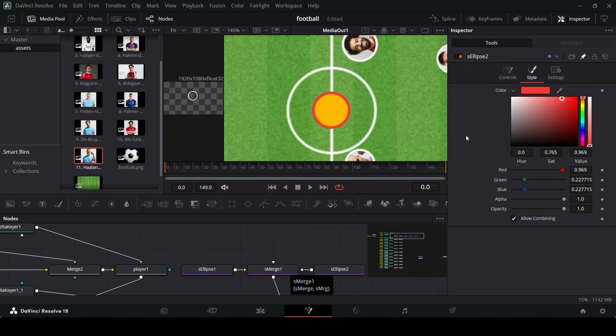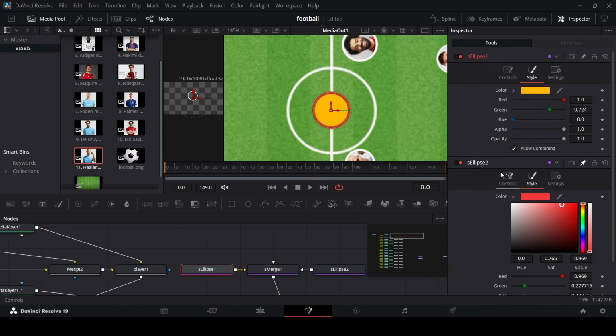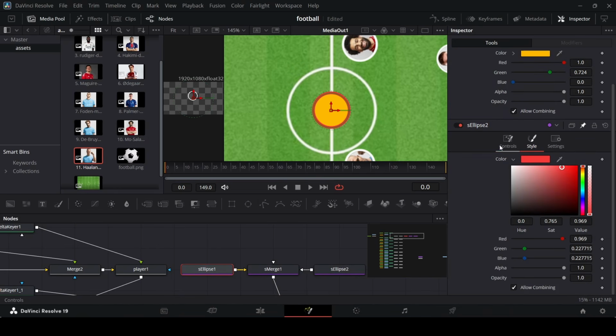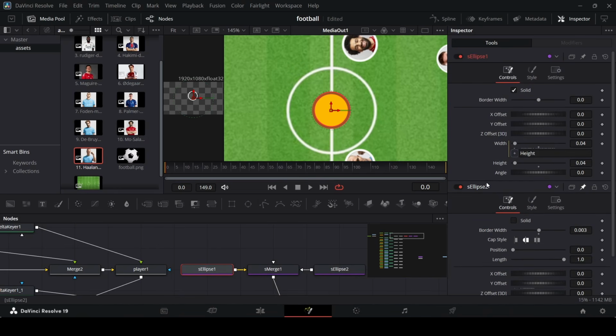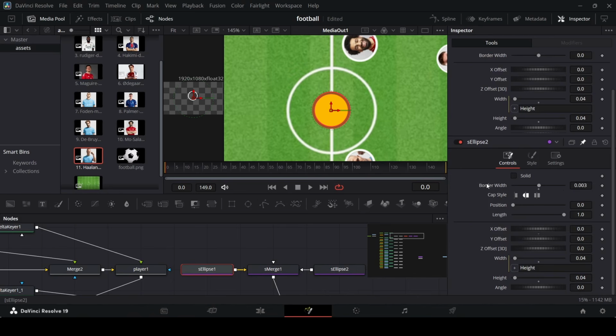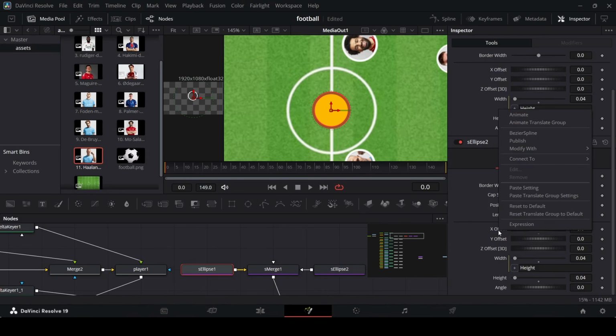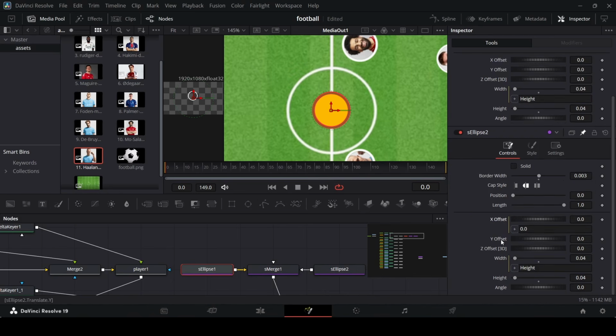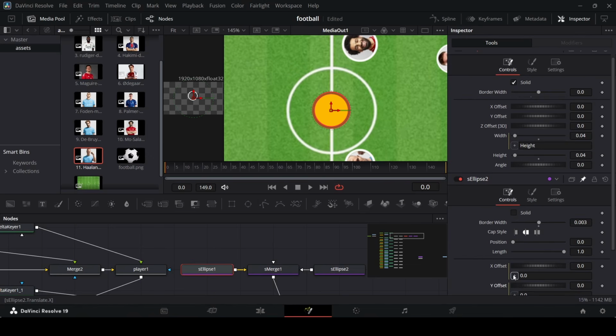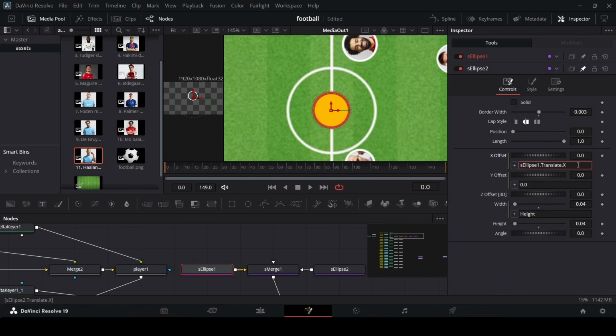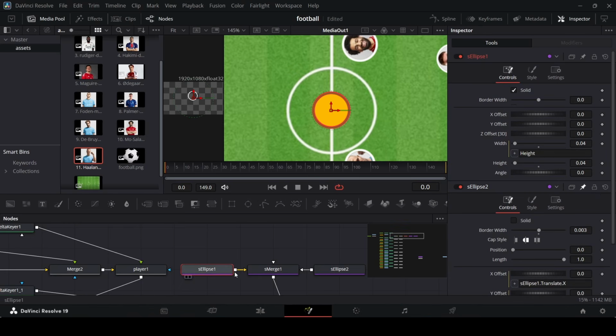And in the ellipse 1, what we need to do is now connect this with the ellipse 2. So just like we did for the player nodes, we need to go over to controls. But this time, for these ones, we need to right click on the X offset, click expression, and also the Y offset, click expression, and then connect this with the X offset of the other ellipse. And right here, just copy this one and paste it right here. But only this time, just change the translate.x to translate.y. So this is how it will look.